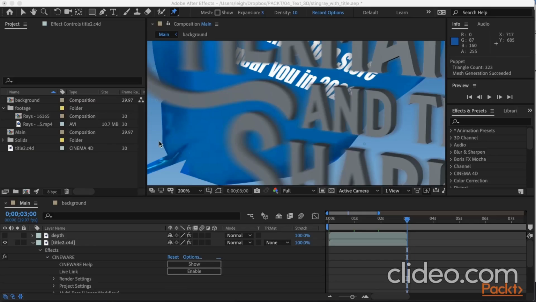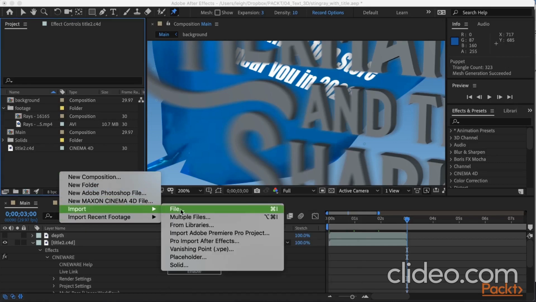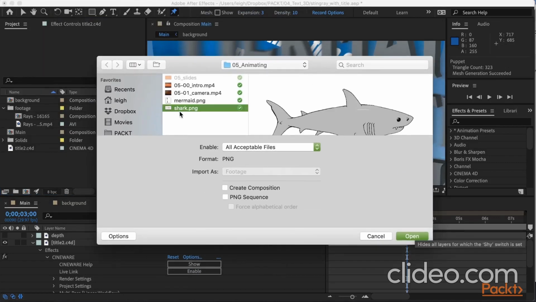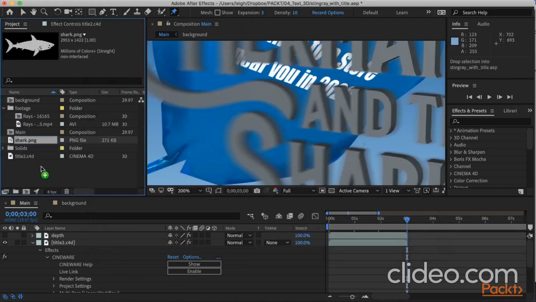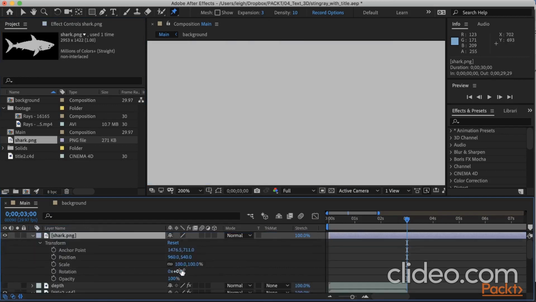In this video, we'll look at the Puppet tool and how to animate characters. The first thing we want to do is import the shark file, so I'll right-click on my Projects panel and choose Import File, and select the shark.png file in the Chapter 4 folder. I'll drag it to the top of my composition and twirl open the options so that I can scale it down.